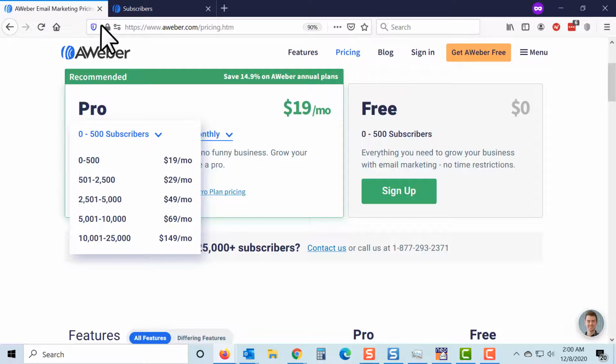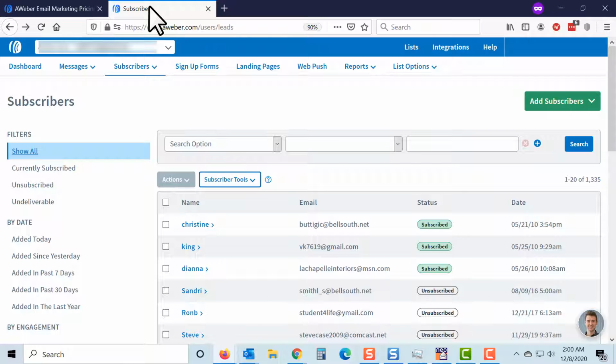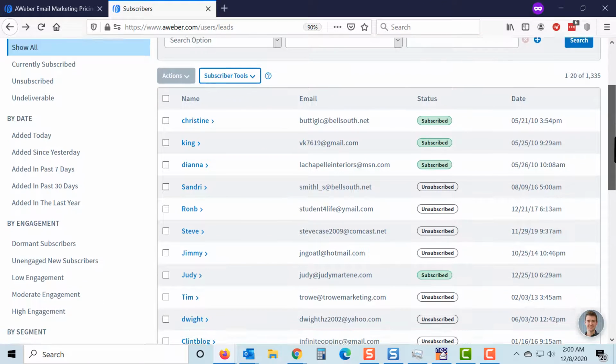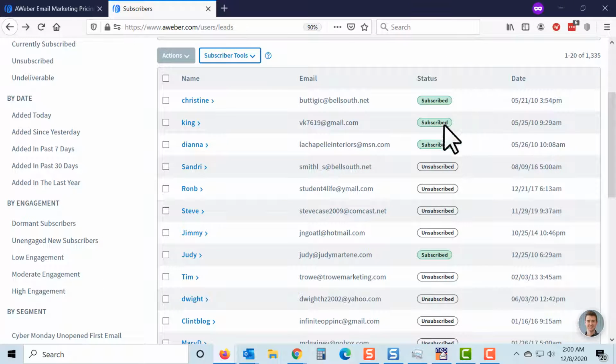Okay, so this is how we do it. I'm going to click on this tab and go to an account that's already logged in. Make sure in the upper left that you're on the right email address. Obviously, go to subscribers, click subscribers. Down here, show all is chosen automatically. And when you do that, you can see that there are subscribers and unsubscribers on the list.